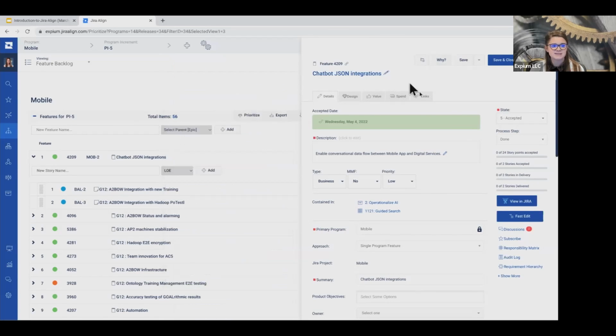And what's really great is this information can sync back to Jira. So at the feature level, we do sync with that Jira software epic, and that Y button can sync back so Agile team members can also see this information as well.